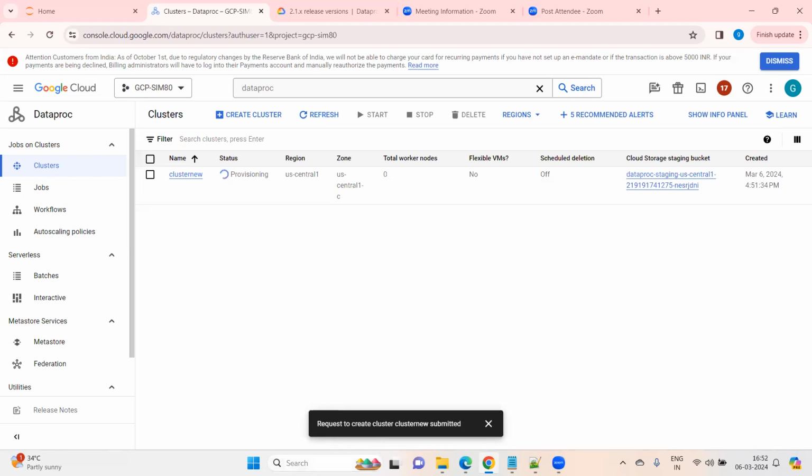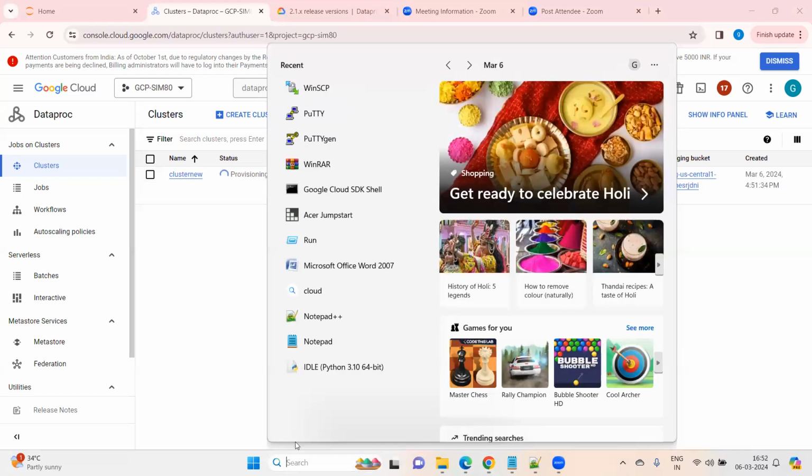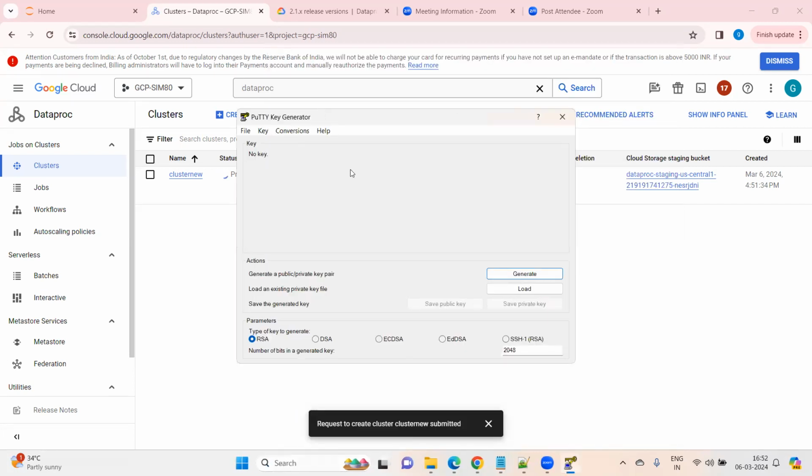Okay, so in real life, we are using two software, ideally three. One is the PuTTYgen software, another is the PuTTY, and another one is the SCP. Okay, so firstly I will click on the PuTTY key.